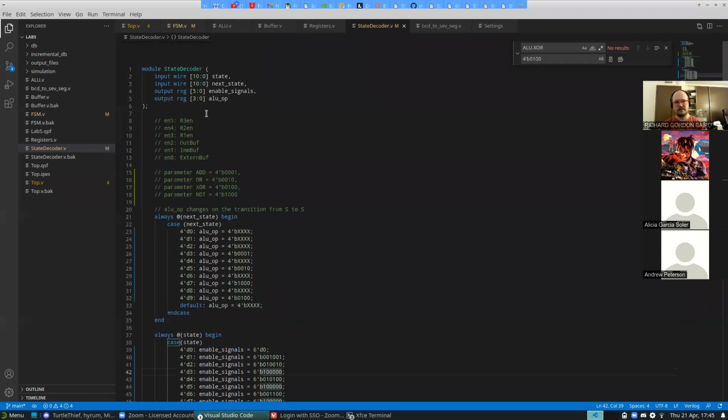My enable signals are just a 6-bit vector. And my next state, these don't need to be 10 bits. These need to be 3 down to 0. My enable signal is 6-bit here. This is what they represent: 0 through 5, the different buffer enable signals. And those are passed in the top level module.